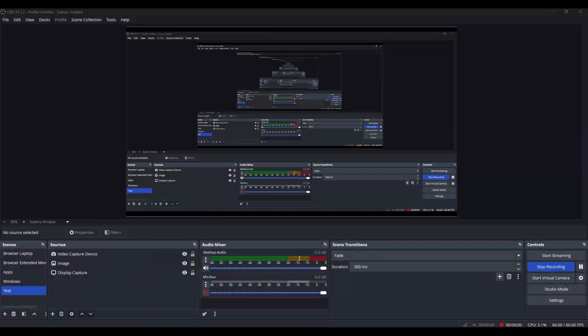In today's video, I'm going to teach you how to use OBS Studio to record your screen. This tutorial is designed especially for beginners, so if you've never used OBS Studio before, don't worry. We'll walk through each step together to make sure you get a solid grasp of the process.